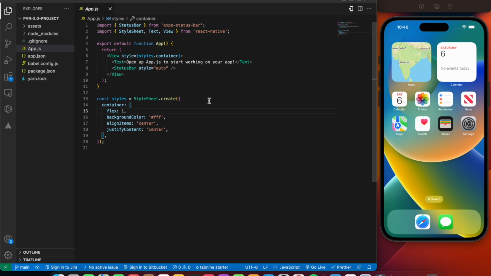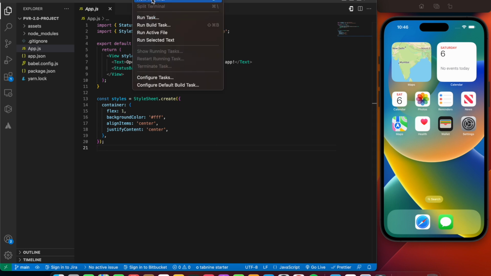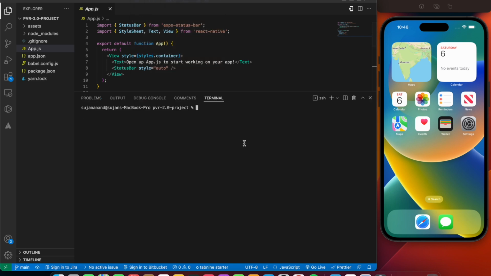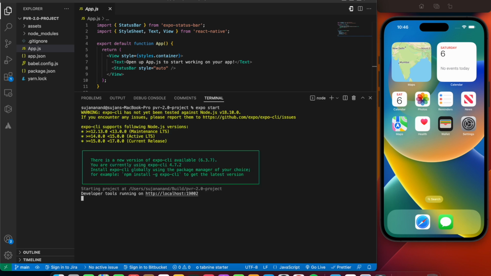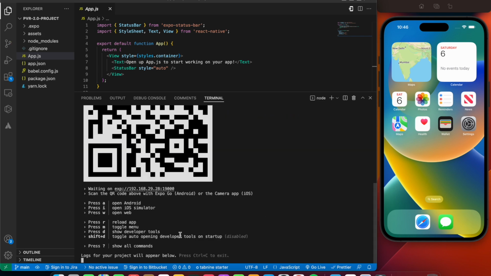Okay, so basically inside my app.js we can see a return block which is just going to return a view, and inside that view we have a basic text which says open up app.js to start working on your app, right? So the first step is to make our app work. So for that, I'm going to open up my terminal, and then I'm going to say expo start so that we can see something on the screen. Okay, so expo developer tools running.